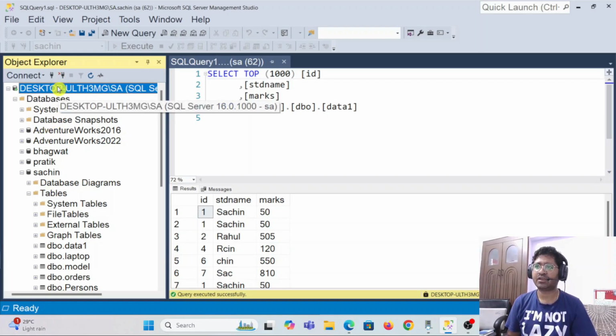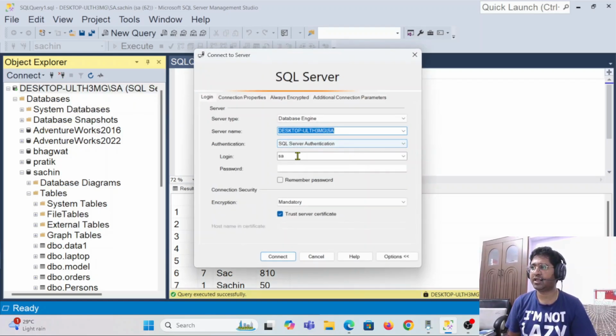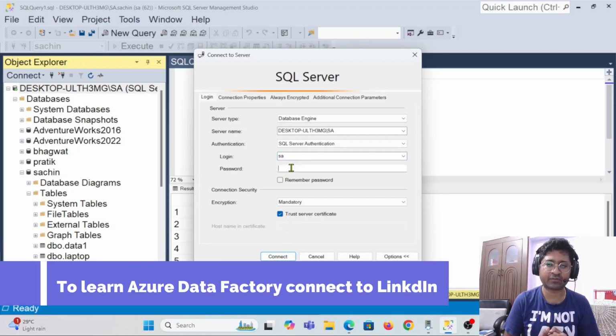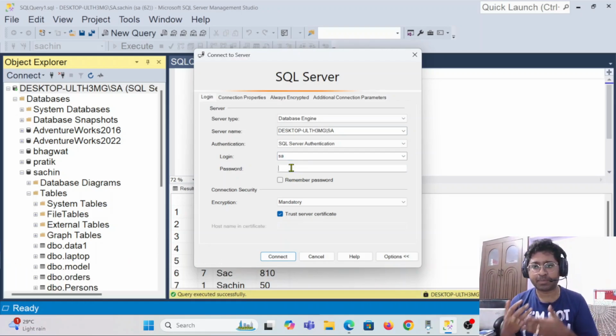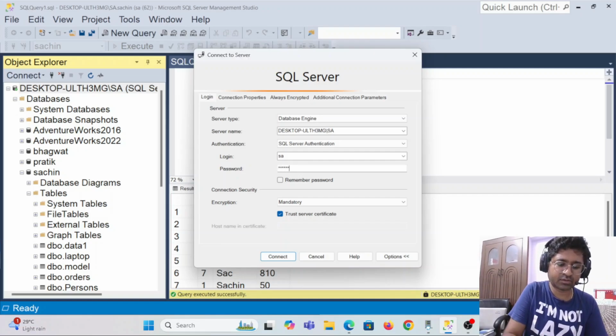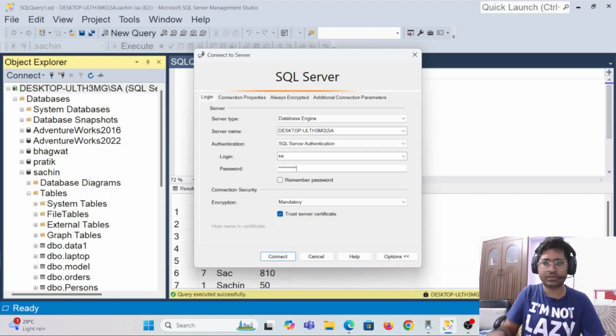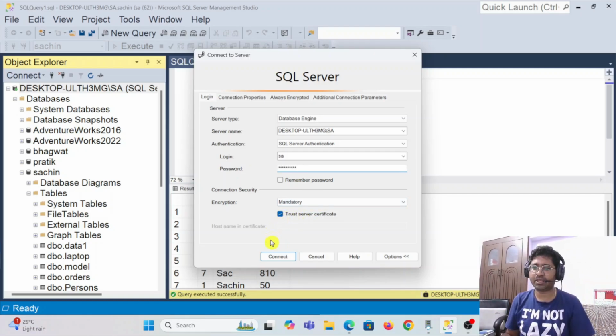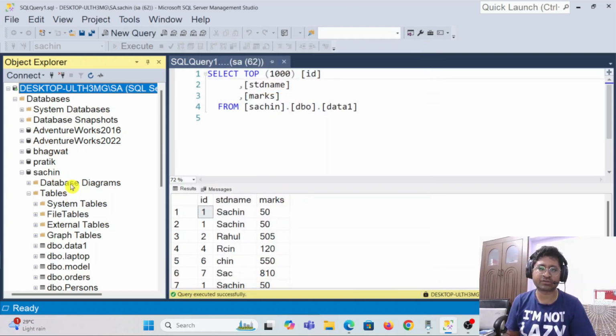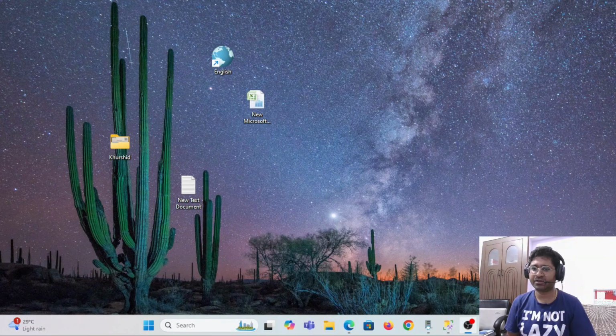Here, if I go to the connect part, I can see this is my login name, and obviously you must have your password ready. So I'm going to use this password. Let's make sure the trust server certificate option is checked. So I'm going to connect this one. You can see it's accepting the correct credentials. I'm going to minimize this part for now.